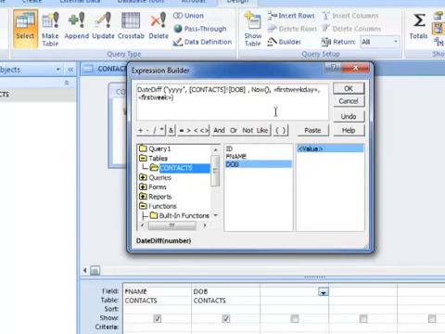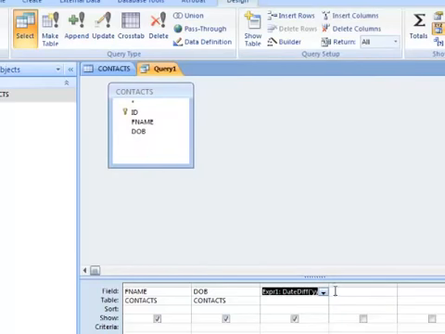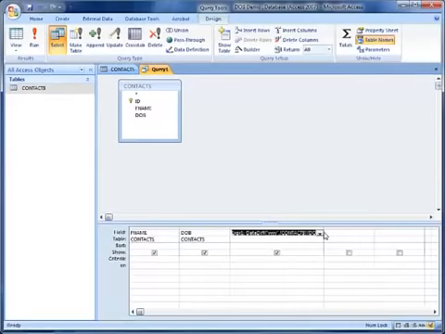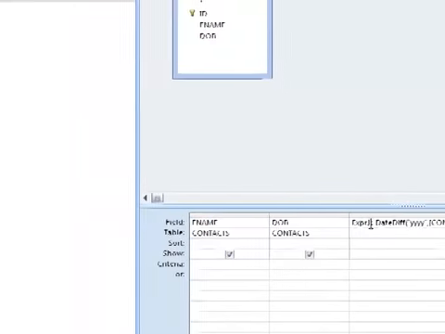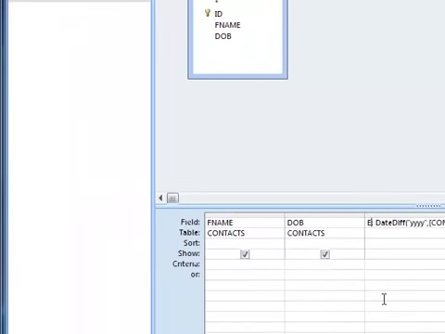And when we used help, we would have read on date_diff that first week days and first weeks are optional arguments. So I'm going to simply delete those optional arguments and click OK. What you can see down in the QBE grid is our expression that we've just created. Now notice that it's named Expression1, and I don't want it to be named that, so I will backspace over Expression1, and I'll call that age. Our query is now complete.